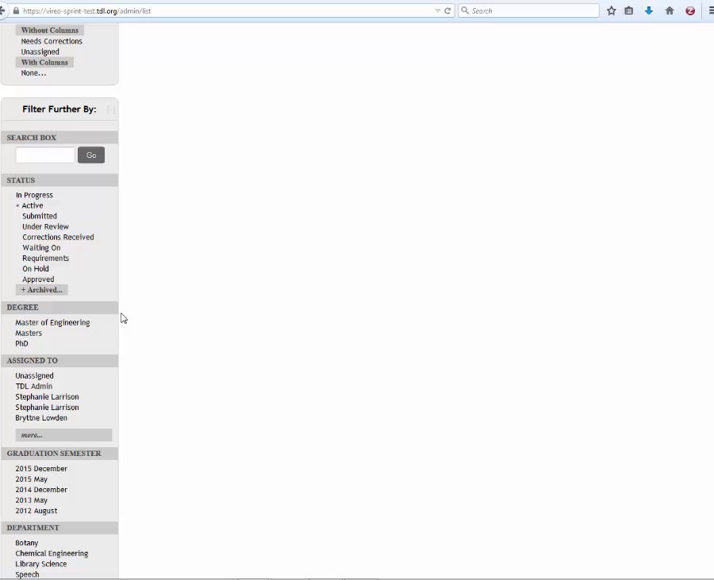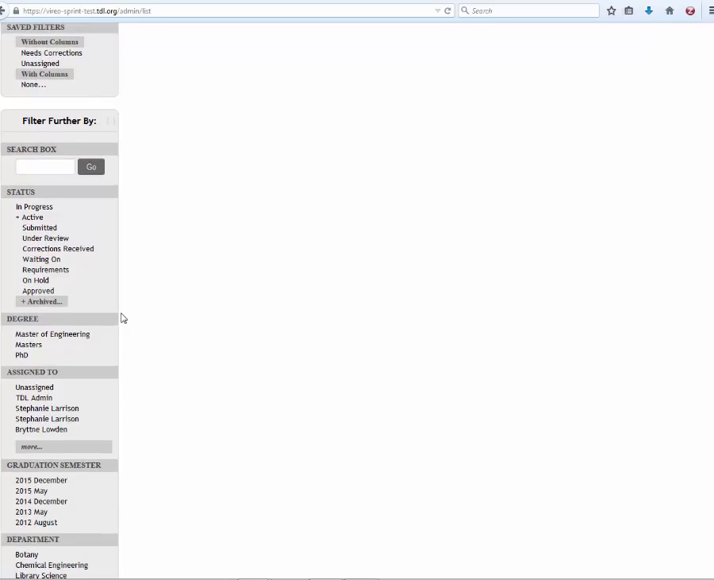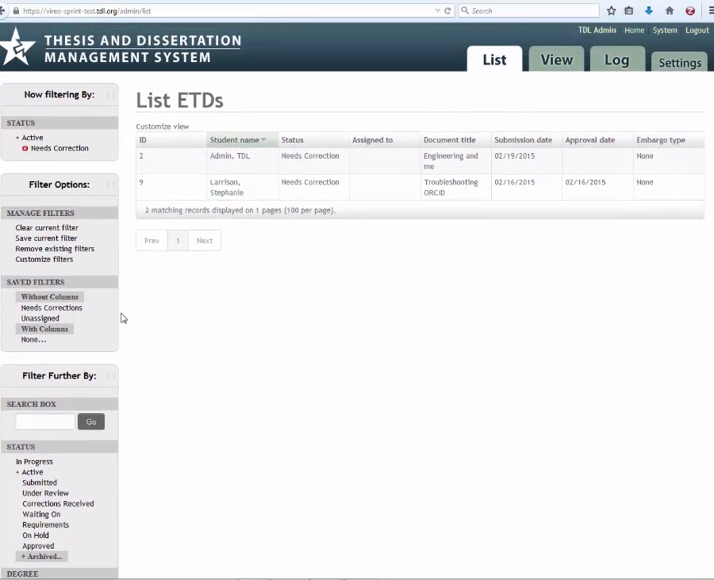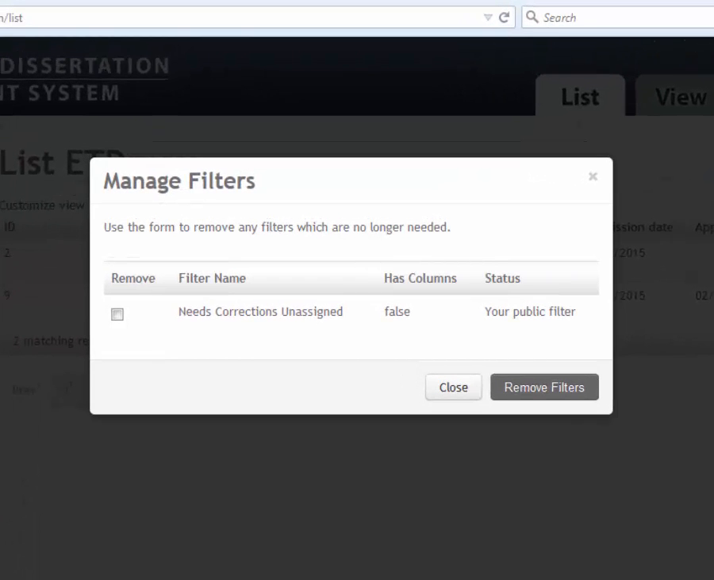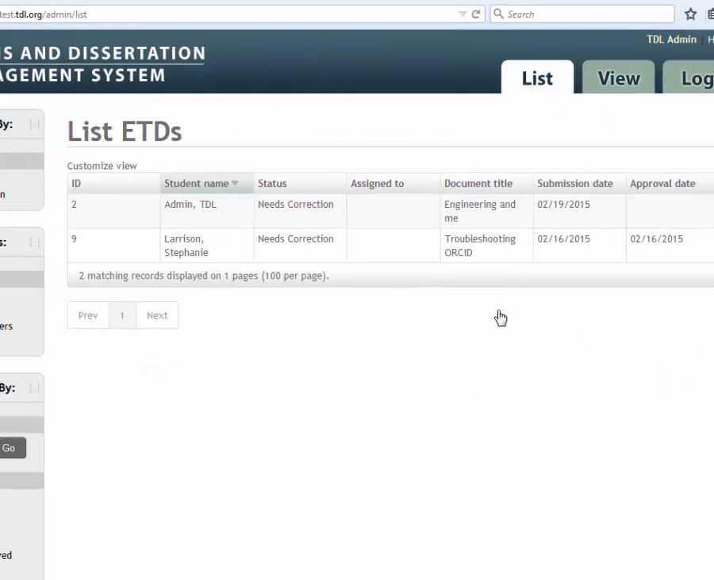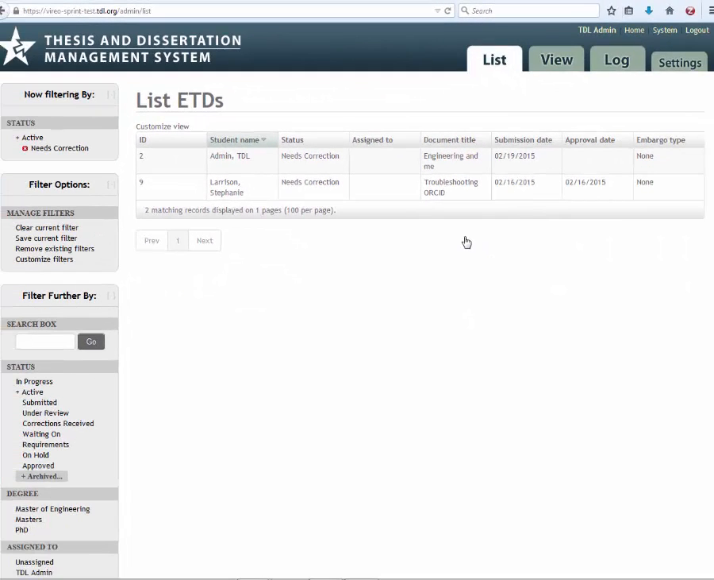If you want to delete any saved filters, simply click the Remove Existing Filters button under the Manage Filters section. Check the box next to the filter you wish to delete, then click the Remove Filters button. If you would like to omit a specific record from this list, you can always click the small red X that appears next to a record.